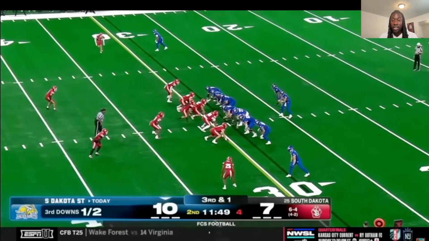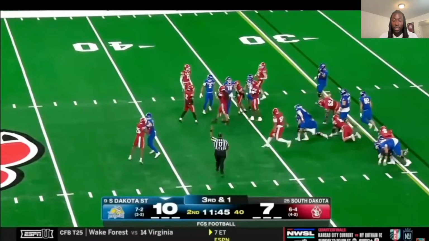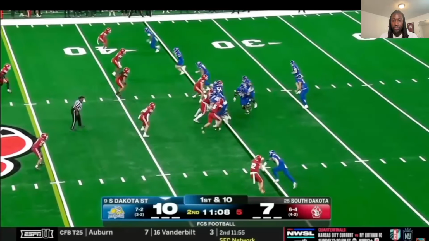3rd and 1 coming up for South Dakota State, and Jack Henry's going to keep it, and he's getting the 1st down, man. Really, really good job. Blocked up well.